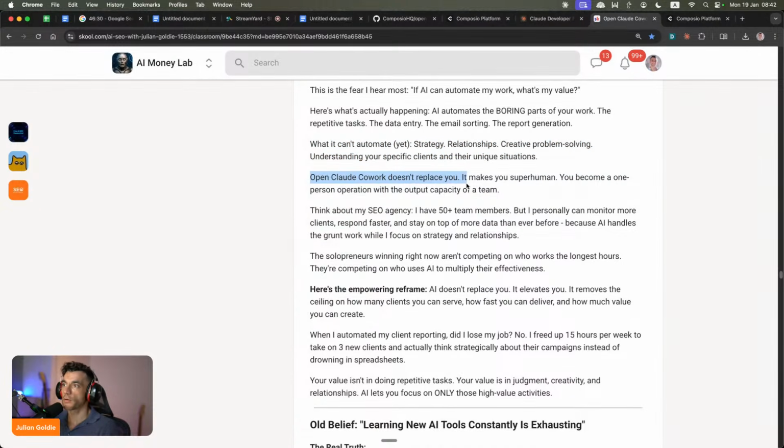And Open Claude Cowork, it doesn't replace you, it just makes you superhuman, right? Because you become a one person operation with the output capacity of a team. So, for example, my SEO agency, I have over 50 team members, but I personally can monitor more clients, respond faster, and stay on top of more data than ever before because AI handles the admin tasks whilst I focus on strategy and relationships. And the solopreneurs winning right now aren't competing on who works the longest hours, they're competing on who uses AI to multiply their effectiveness.